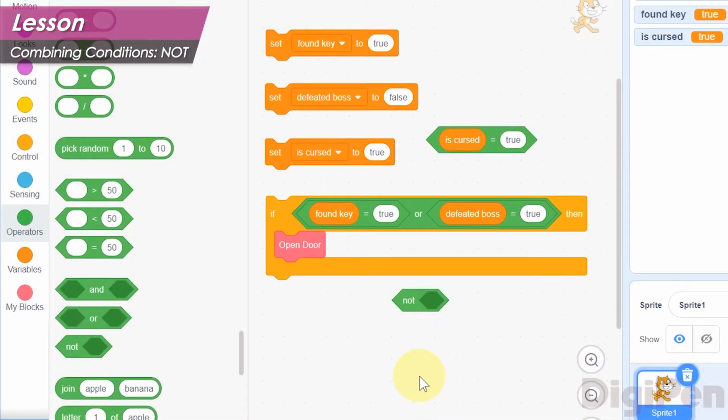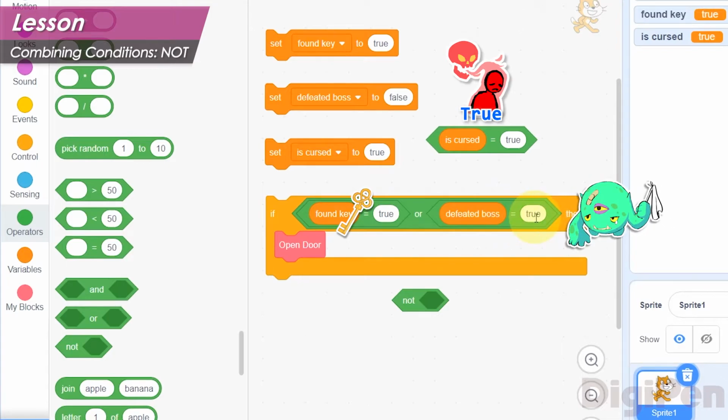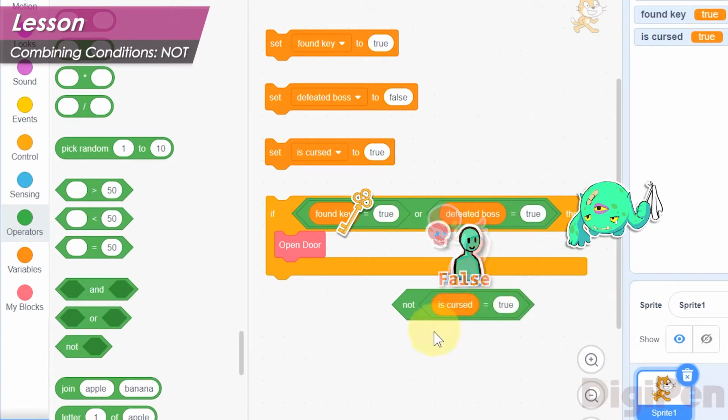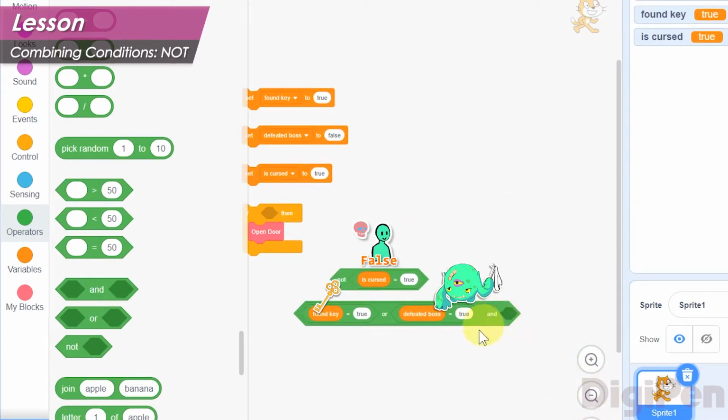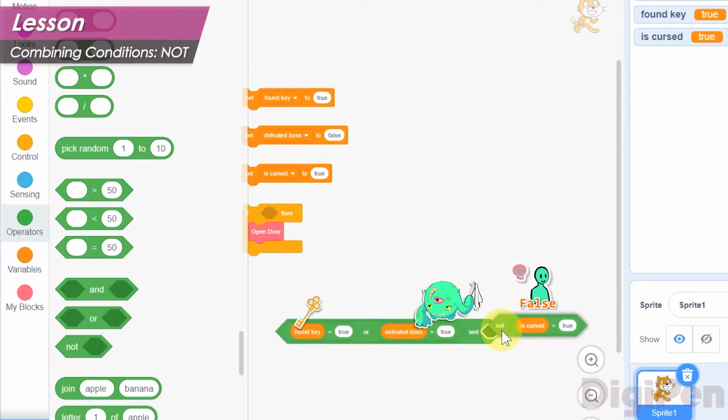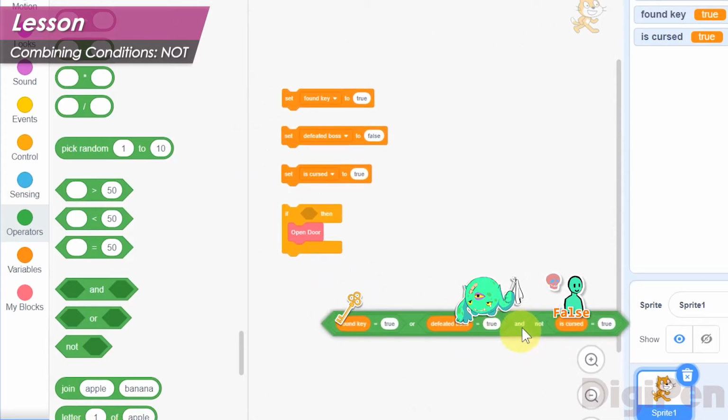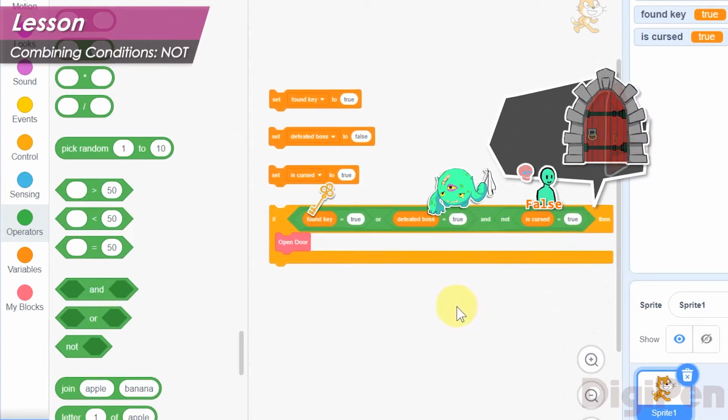To use this together with the other blocks, we'll have to get a little fancy. We want to check if the player has the key or they've beaten the boss, and they are not cursed. To do this correctly, we'll have to put the OR block inside one of the slots in the AND block, together with the conditions in its condition slots. In the AND block's other slot, we'll put the NOT block and its condition. Now the if-then block's condition is complete.